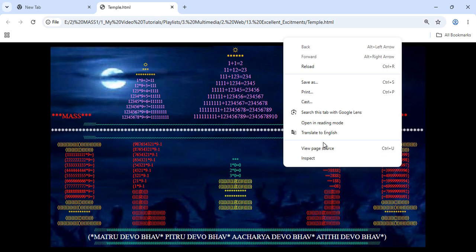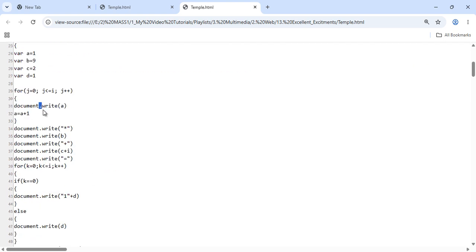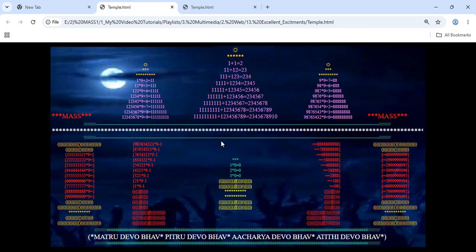If I right click and show the source code, you can see I just used HTML and some CSS and JavaScript to generate the patterns. To create these patterns and the structure, I just used HTML, CSS and JavaScript, guys. Let's see how you would build this project today.